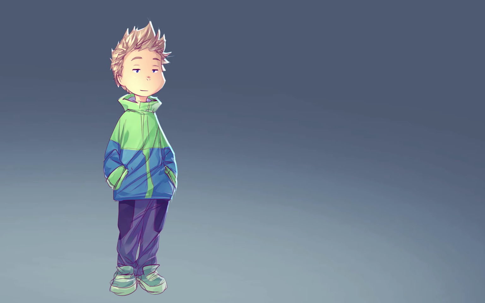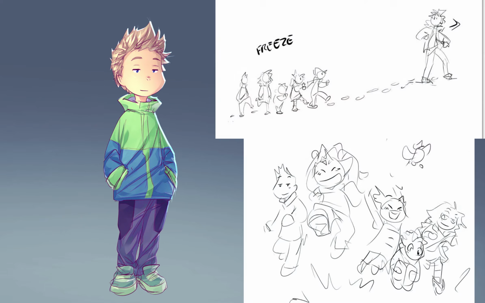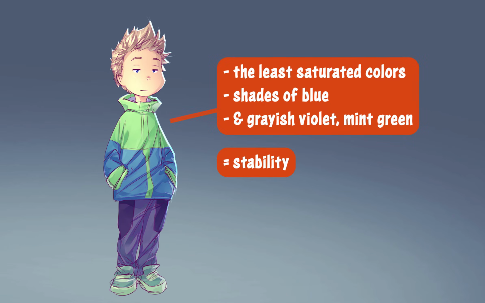On the contrary, the oldest boy with the usually stoic face is always in the background, like a dependable pillar that everybody runs to. In the story he's described as a mother hen. His colors are the least saturated, but the combination of these shades of blue, grayish-violet and mint green symbolize stability.